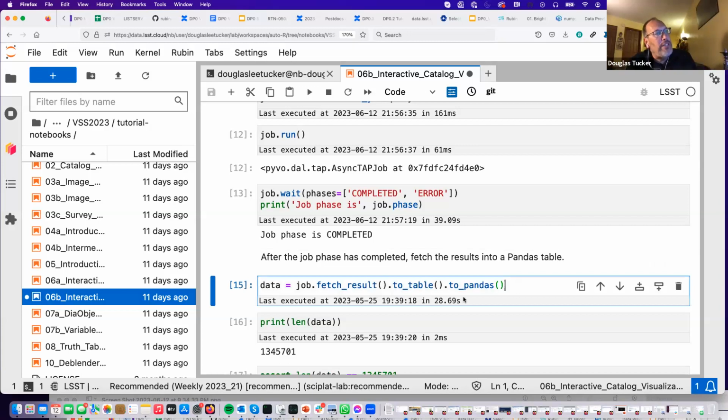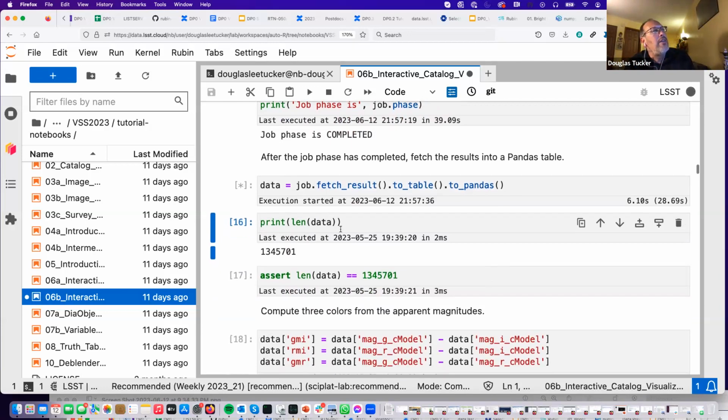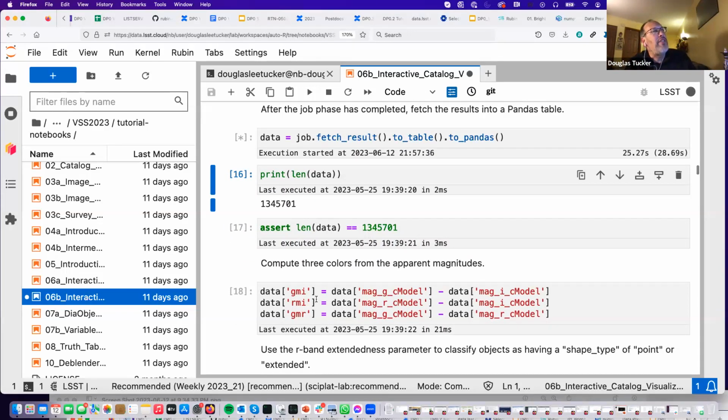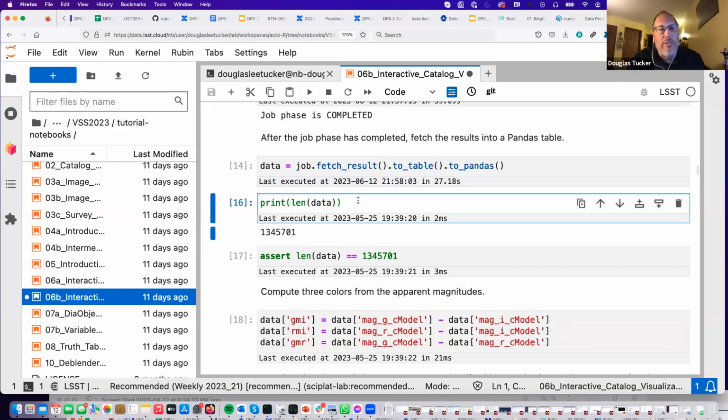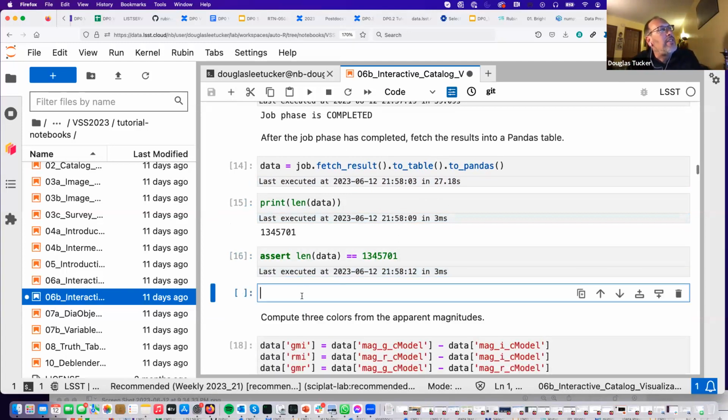Here we'll fetch the results, convert it to an AstroPy table on the fly, and then directly to a pandas data frame. Let's enter that. This also takes about a minute. Since this has been run before, we know that there are 1,345,701 objects, but we would like to assert that we got that same number. Oh, it's finished running. Okay, it's that size, and then we assert it's that size. I'm going to add, just very briefly, the first 5 lines of this data frame.